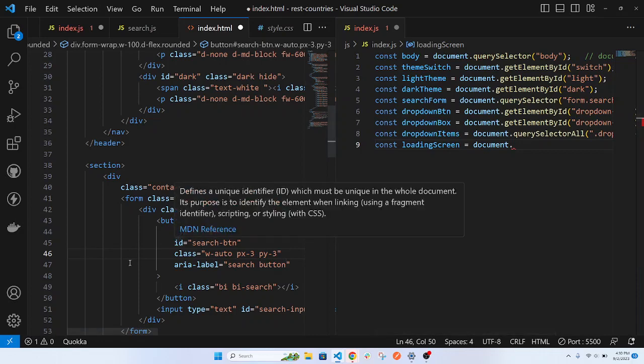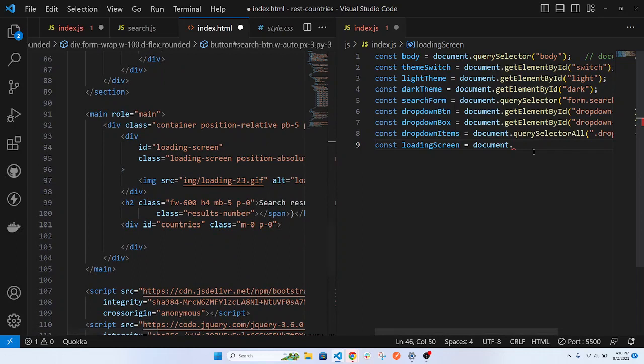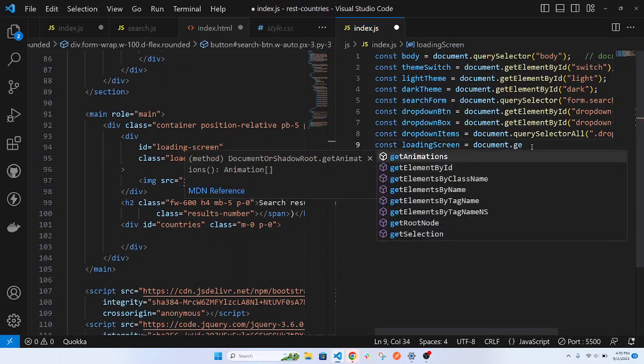Anyhow, we're on loading screen. Yeah, we want loading screen. It's also an ID, so we can just use get element by ID.